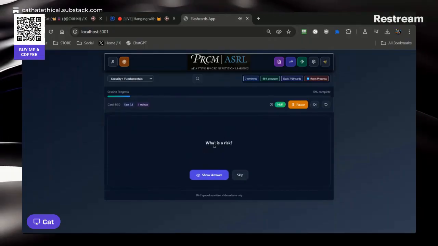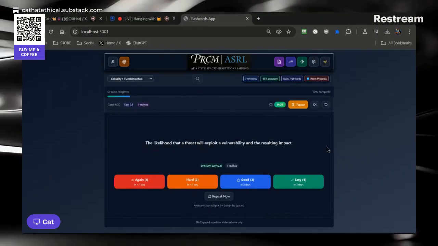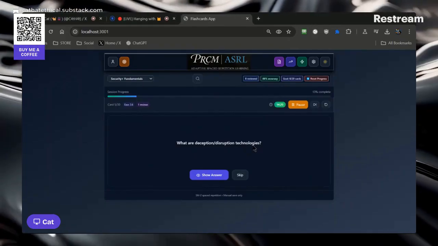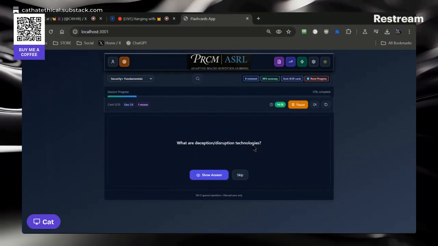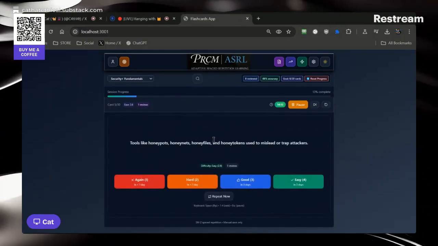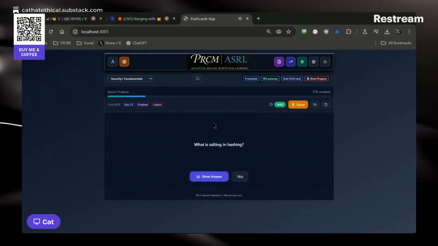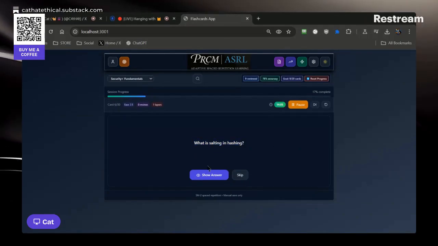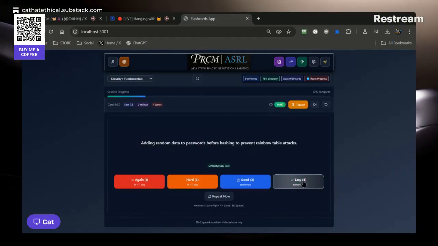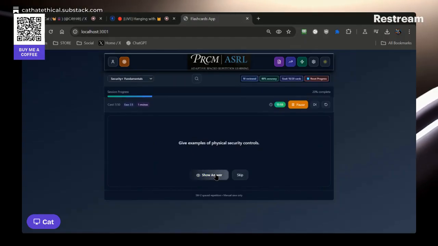So we did 4 cards. What is a risk? You know what? The likelihood that a threat will exploit a vulnerability. So I'm just doing a couple of these. What is deception and disruption technologies, like social engineering, anything that's designed to impact current technology. So let's see. Honeypots, you know what? Mark that one as hard. Salting and hashing, adding extra digits to make it harder. We just did this one, but adding random data to the passwords. Give an example of physical security controls: locks.